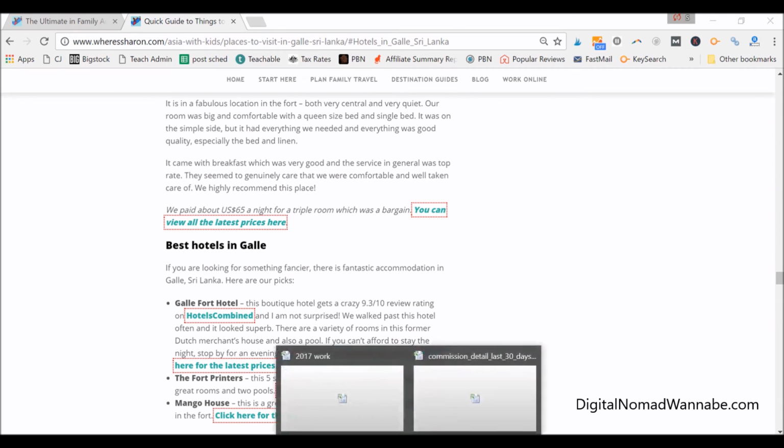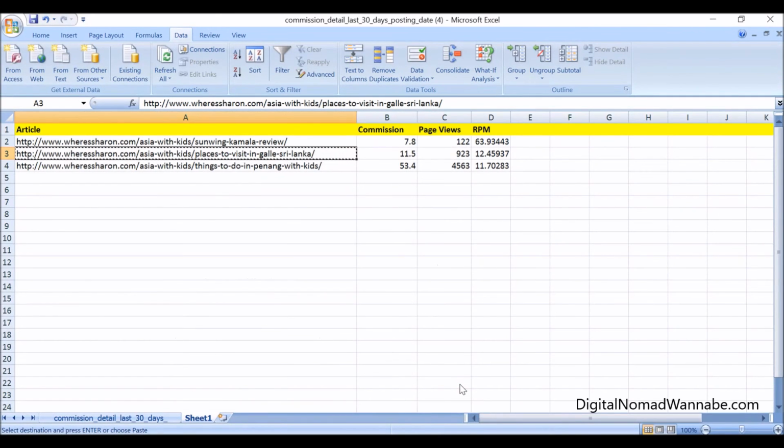I'm going to go through these articles in more detail in a minute and tell you what works for me and what converts well in a post for me. But the main thing you want to get from this step is which ones are converting really well. The ones that are converting well are these ones at the top here that earn the most RPM, not what earn the most commission, but the most RPM.